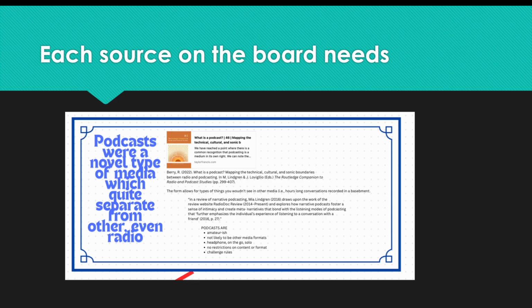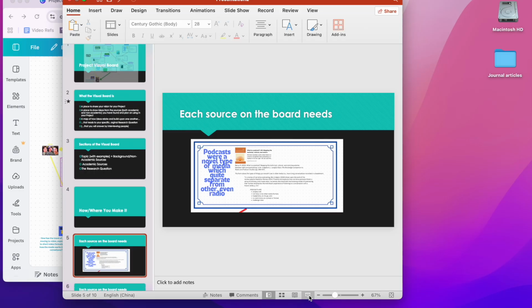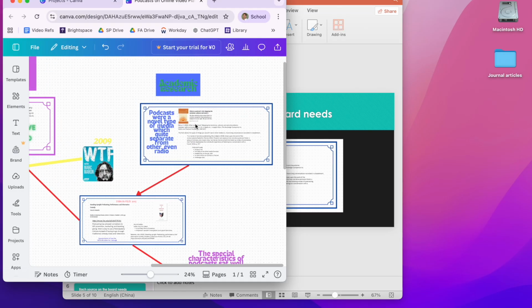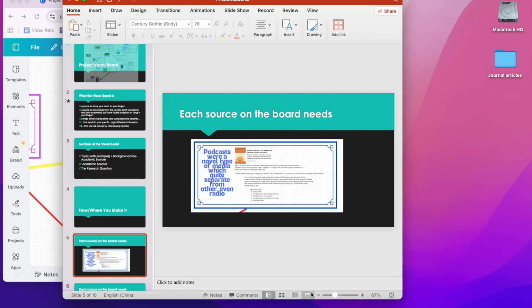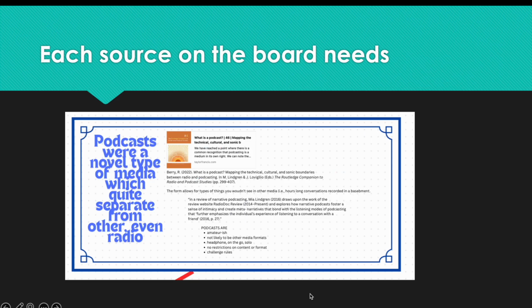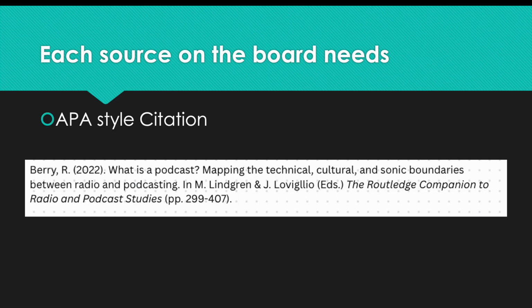So the key component of the visual board are the sources that you need. This is an example from my visual board. Here it is right here. I just want to go over what kind of information each source needs to have. First, you need an APA style citation. Just like you add into our course sources list, you need to write in proper APA style citation information about what the source is.